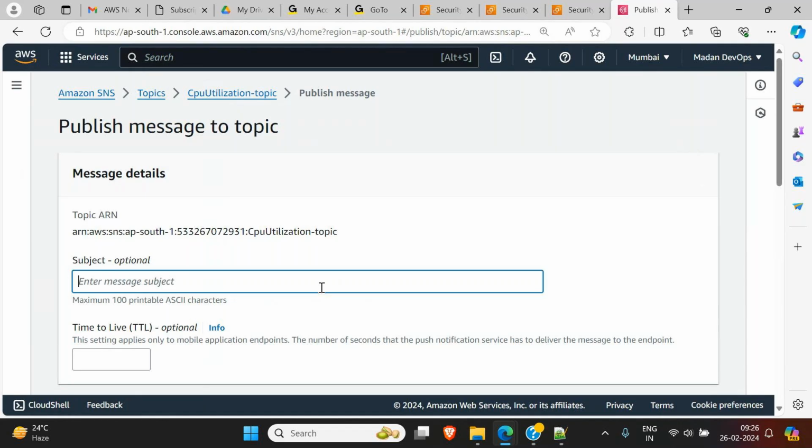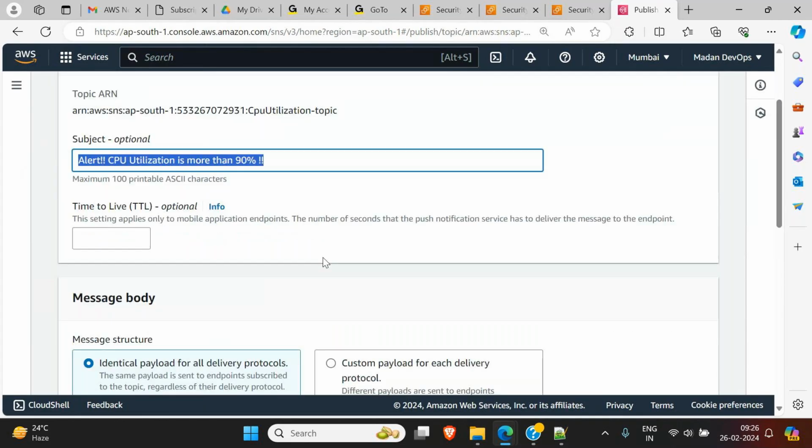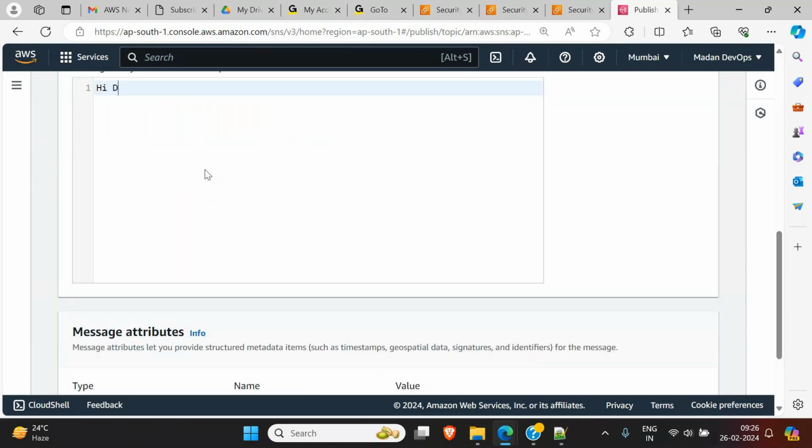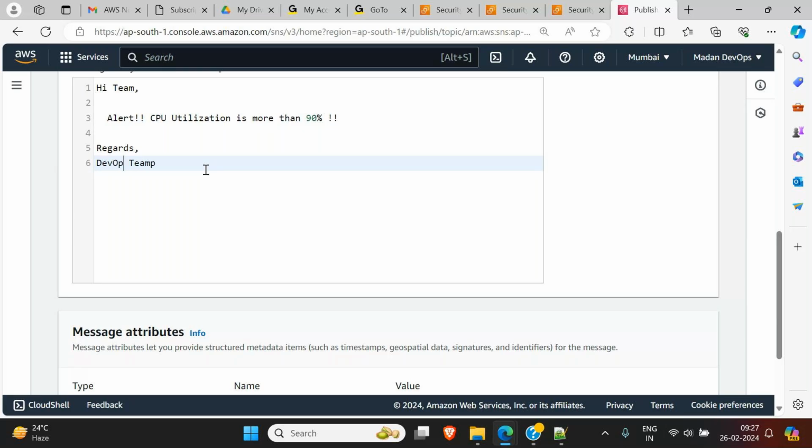Whatever way you have drafted it, the mail should go like this: alert, CPU utilization is more than 90%. That message I want to get as the subject. And in the body part, I want to display a message, something like Hi team. Whatever you want, you can give that.